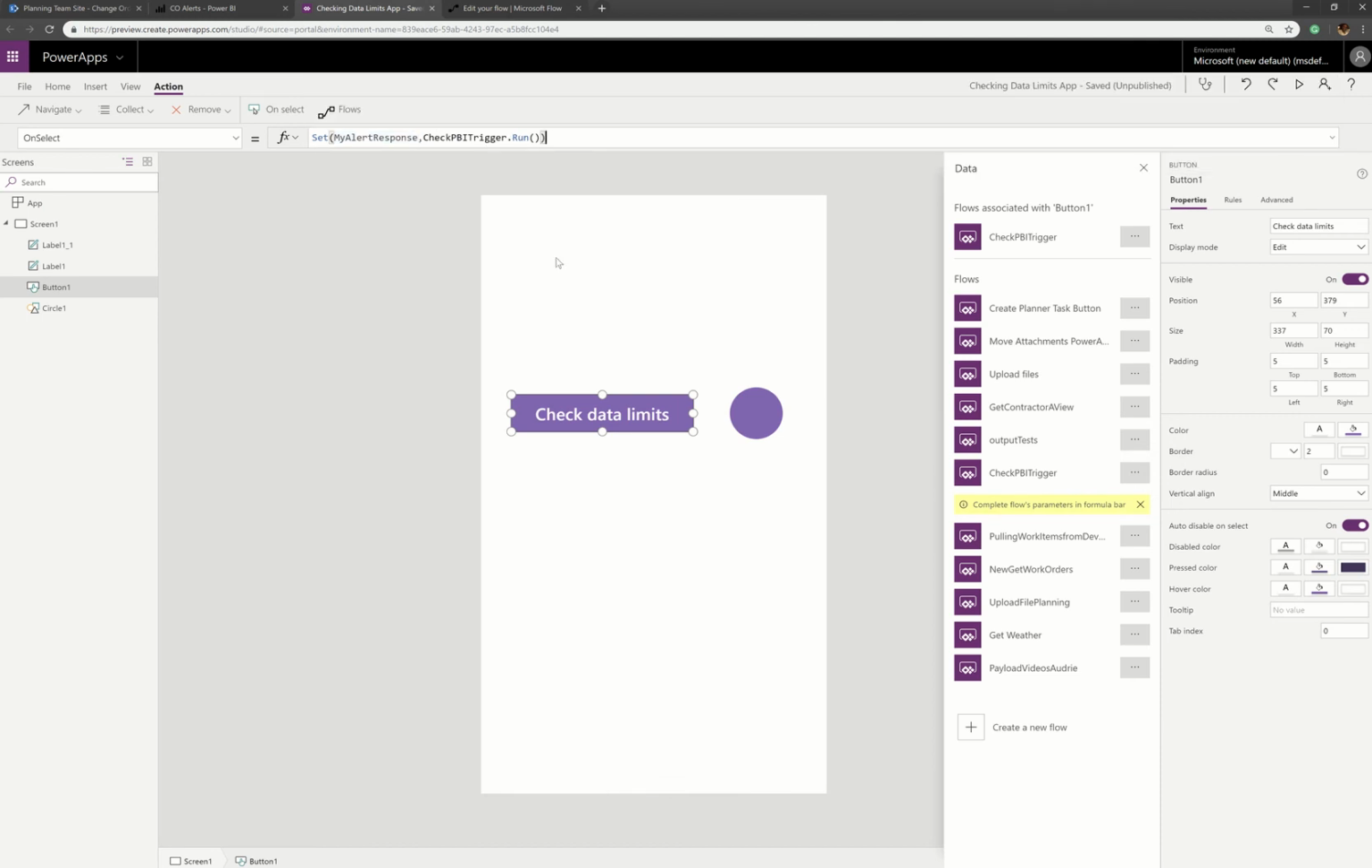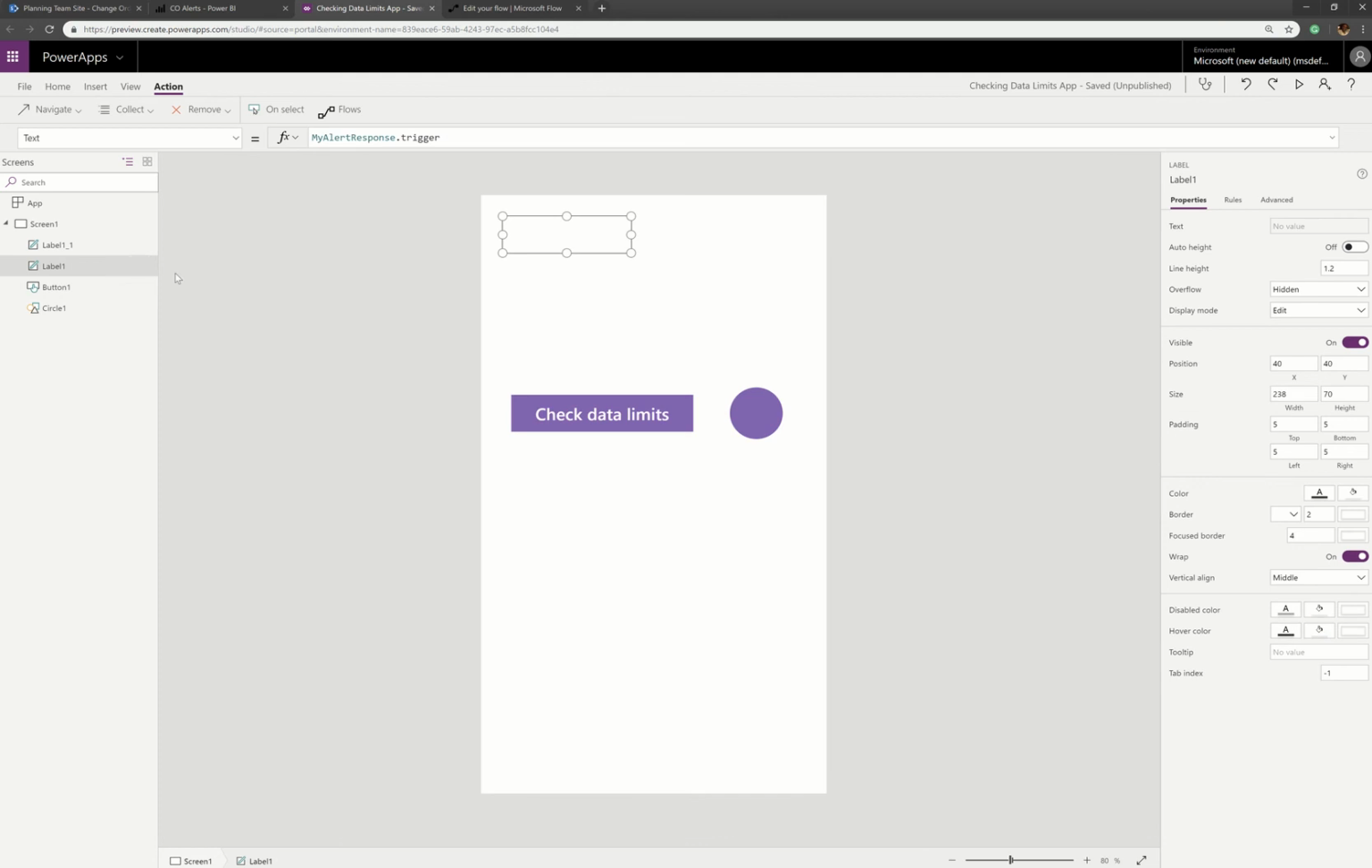All right. Now this is awesome. Now I also have two labels. I have label number one, which I could rename label alerted, which kind of will say whether it's true, false, whether it's been alerted. And then I can call this label current value, which will give me back the value of that trigger. So notice they both, the text property starts with my alert response trigger, which will tell me true or false, and my alert response tile value.